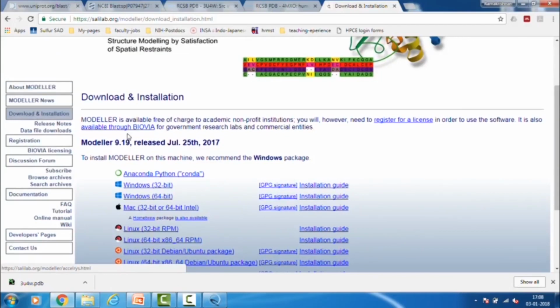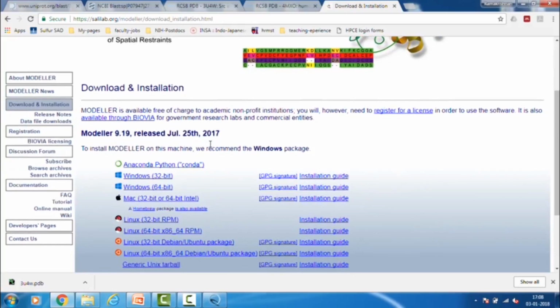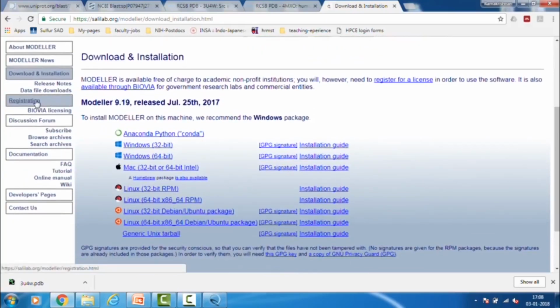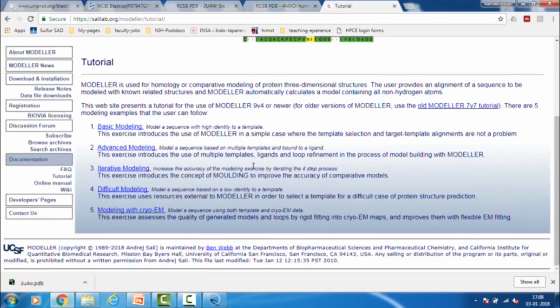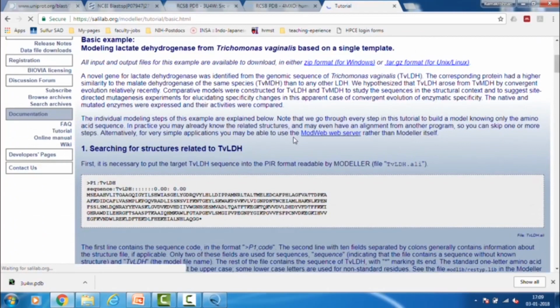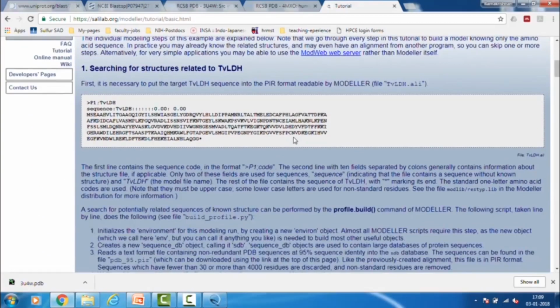The current version of Modeller is 9.19, and this is command mode. In the documentation you can see the help manual to perform the modeling. You can follow these simple instructions to perform the homology modeling, as we are going to discuss now.